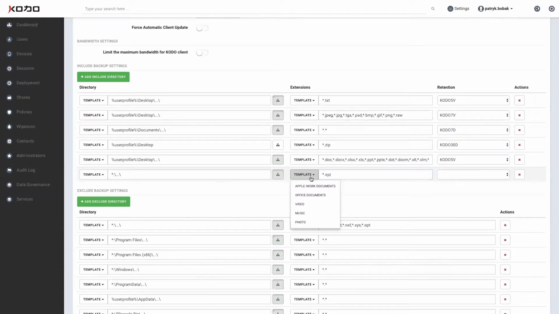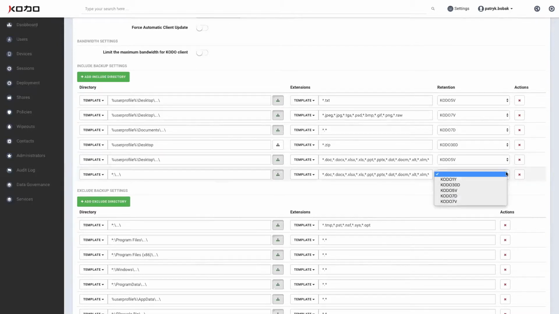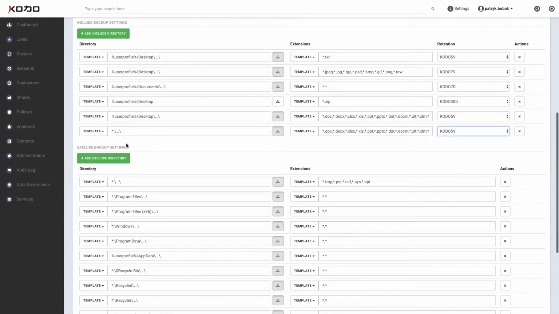or we can choose a ready to use template. And let's say that Office documents are very important to us, and we want to store them in retention KODO 5v, so that will mean that every file will be protected in 5 versions. And of course, exclude backup settings, a very easy way to tell which file, which extension should never be backed up.